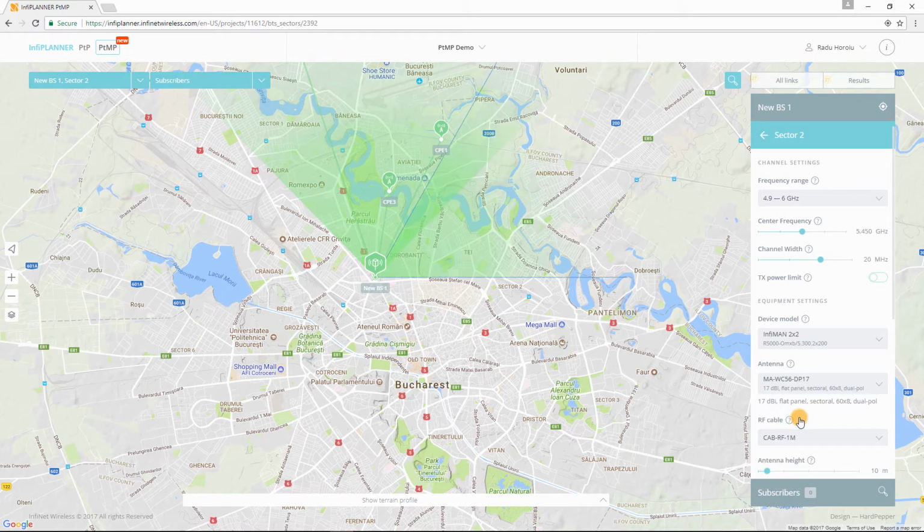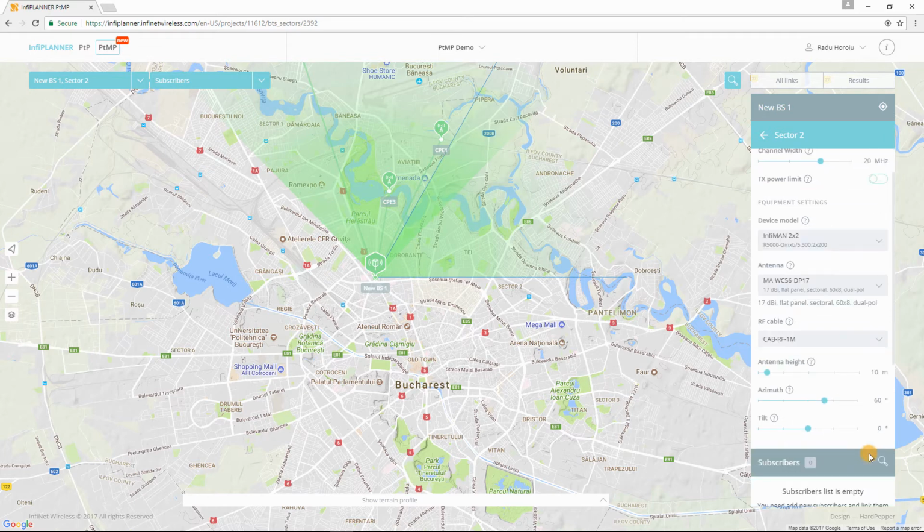You can also change the default RF cable and choose one with attenuation between 1 and 4 dB. Further down, I will set the azimuth of this sector to 90 degrees. The green sector indicators help you cover a large area with several base stations without having too many overlaps. There is no indication of actual parameter values like signal level, but the sector beams help you visualize the areas for which the base stations provide good coverage.